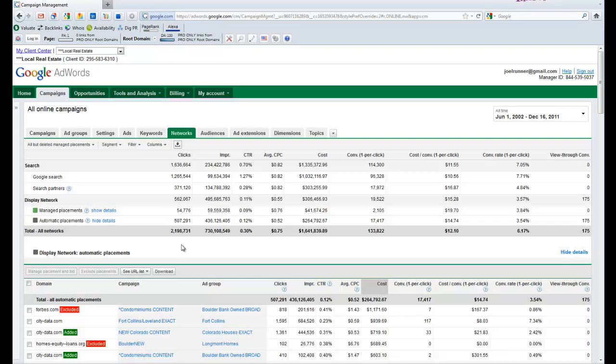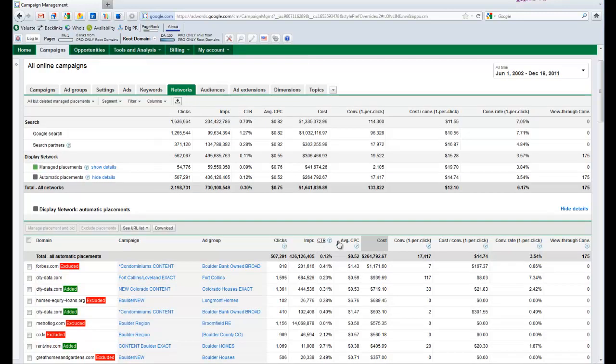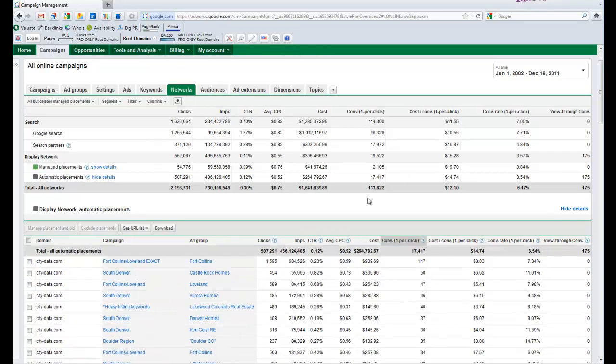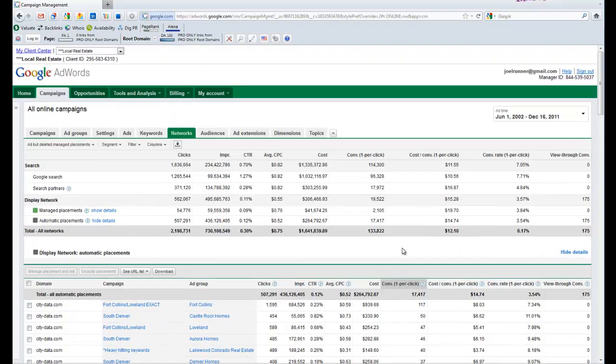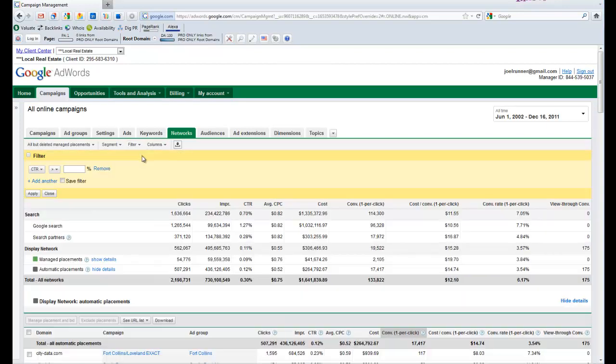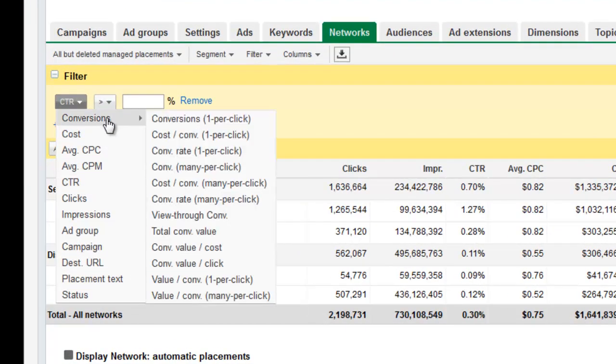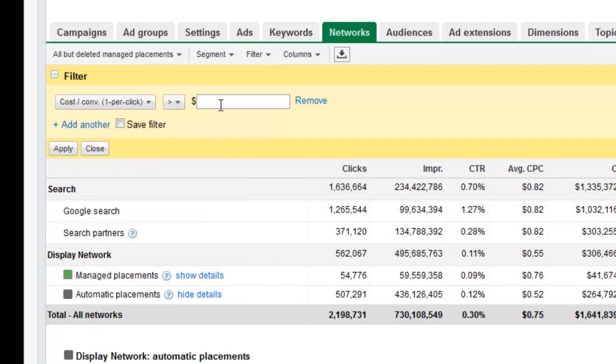Now, I want to make a note that in the book, we documented a certain procedure, and since then, we've found a little bit simpler way. So I'm going to show you the simpler way to do it. So we're going to drill down on automatic placements, and I'm going to sort by conversions. And basically, we want to just take all of our websites that have converted. In fact, we're going to take it a step further, and we're going to do a filter, and we're going to find all of our conversions that have converted at a cost per conversion of less than $25. Less than $25. And hit apply.